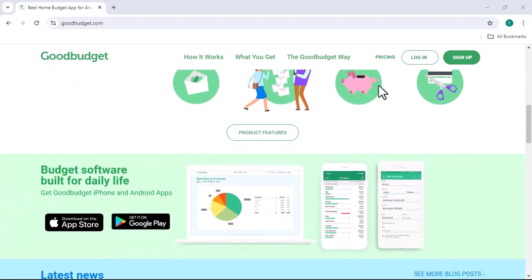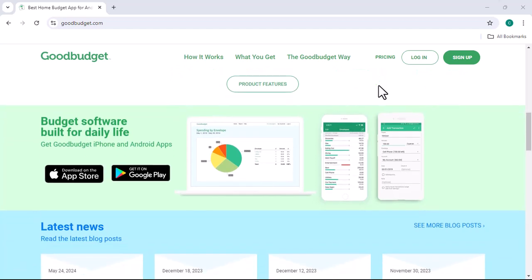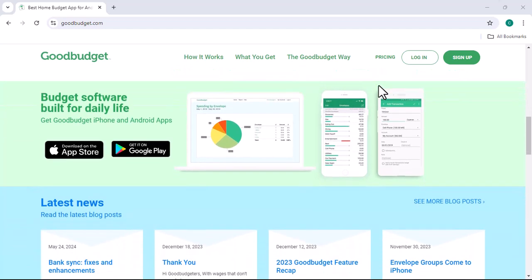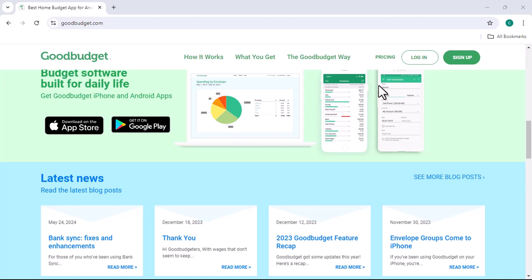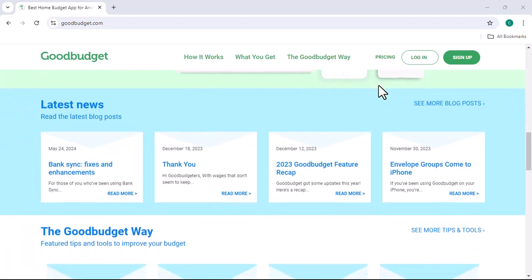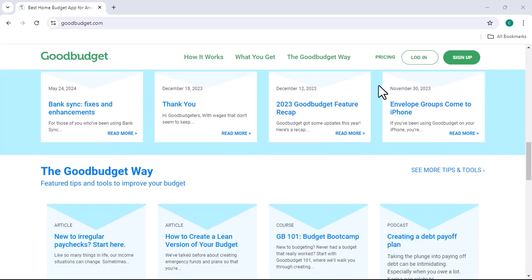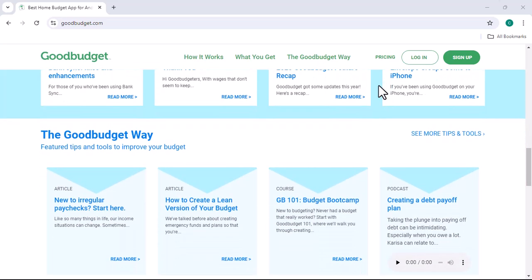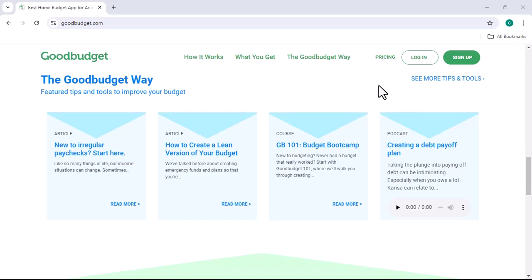Goodbudget is a budgeting tool that uses the envelope system. This system helps you track your spending by allocating a certain amount of money to each category of expenses. For example, you might allocate $100 per month for groceries or $50 per month for entertainment.